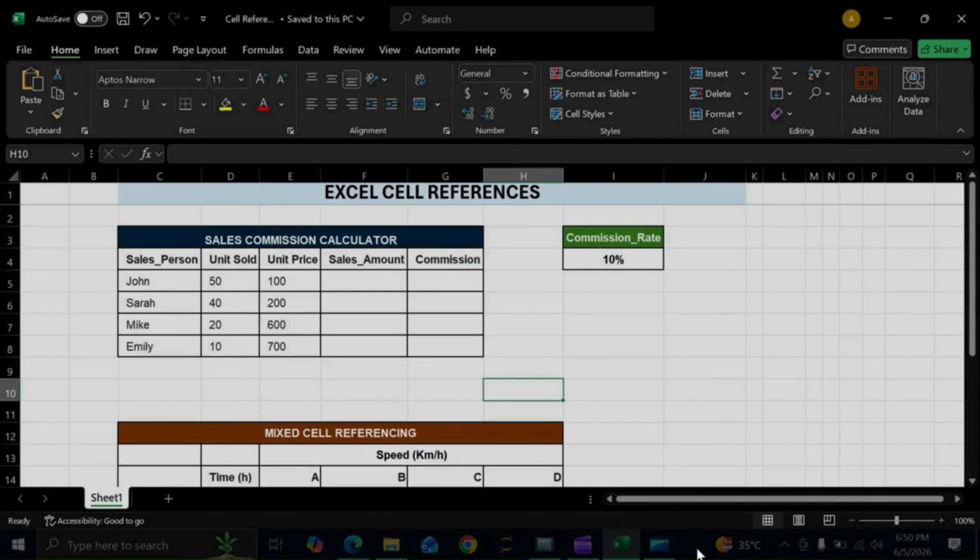So first, let's start with relative reference. It is basically when data changes automatically when we drag it. So you can see here some data. We'll understand more using this example. This is a sales commission calculator. First, let's calculate the sales amount here.